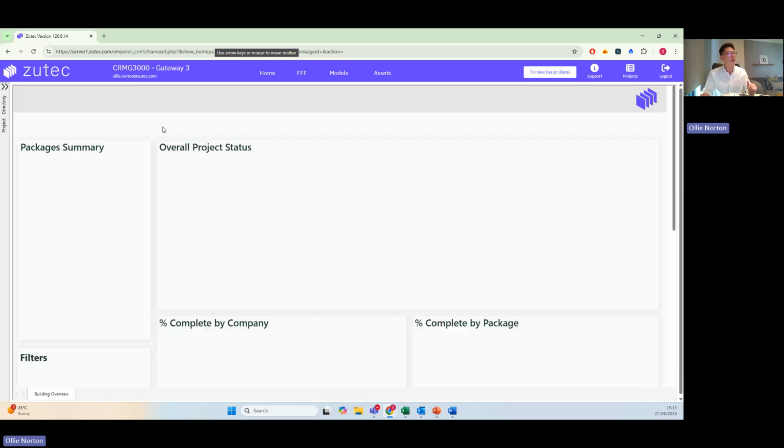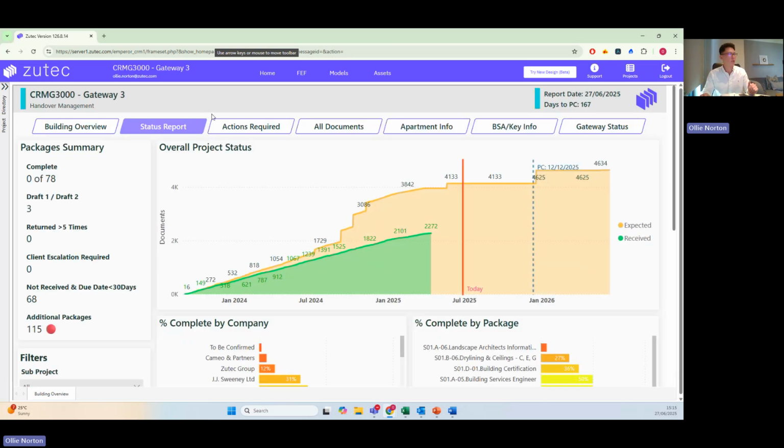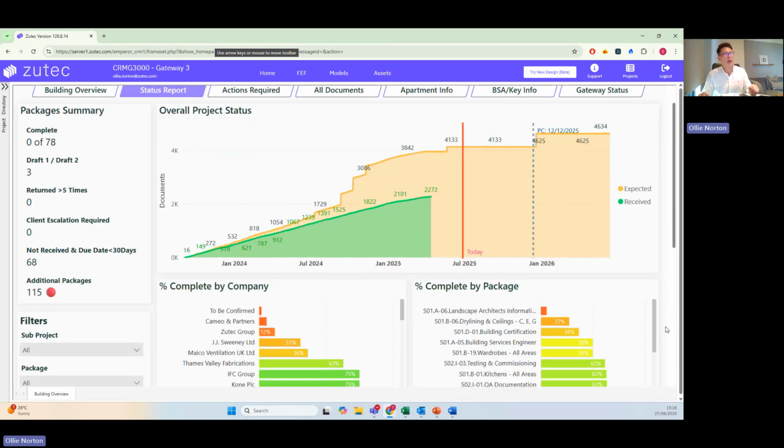The next tab now is what we call a status report. So what we can see on the left-hand side again is actually a summary of the number of packages we have on site, but also what we call statuses, and I will dive into those in a moment. But initially we can see this graph here, which shows us the information delivery plan. We can see what we've received, what we're expecting, the PC date, and we're always aiming to make sure that we have 100% of the information by the time we get to PC. And how do we do that?